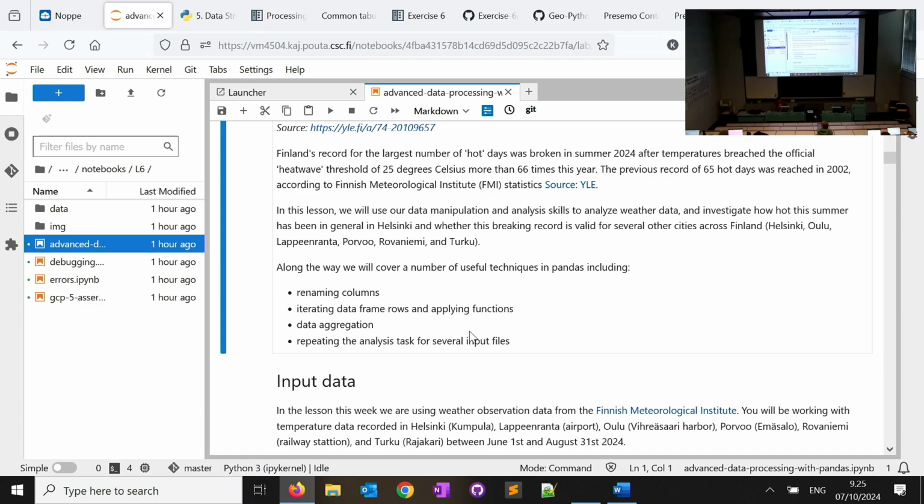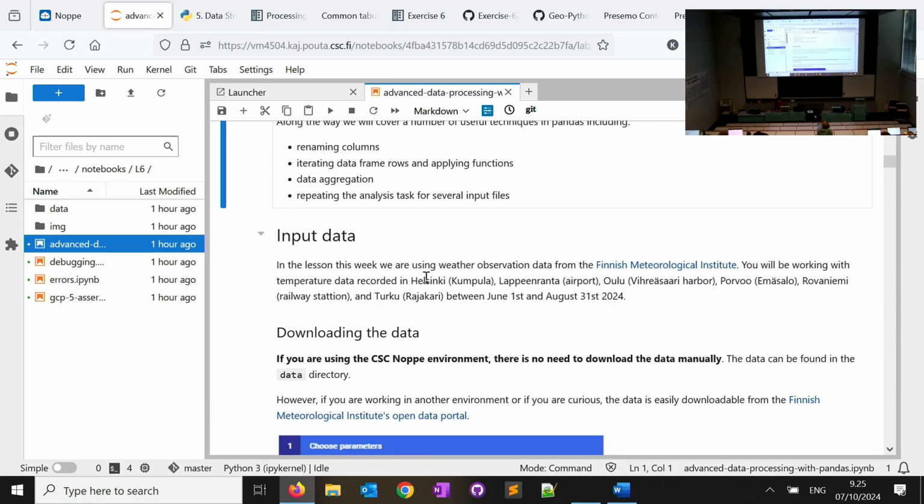And then repeating the analysis. At the very end, when we do all the calculations for Helsinki, we will repeat it for a few other cities. So we do the analysis on Helsinki data coming just from the FMI station in Kumpula. And then we will repeat the analysis for Lappeenranta, Oulu, Porvoo, Rovaniemi and Turku. As I said, the dataset is from summer. This article was published on the 6th of September, so the 66th hot day probably happened sometime in early September, but for our analysis, we just focus on summer.